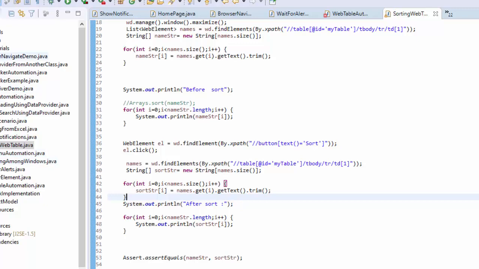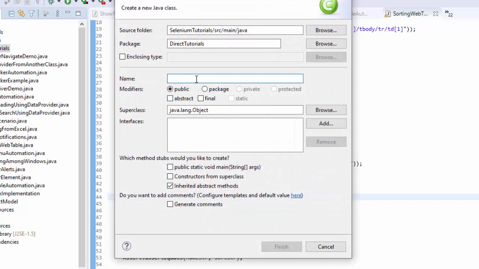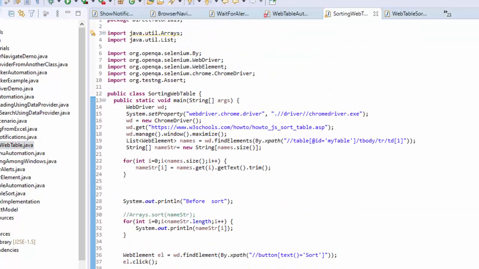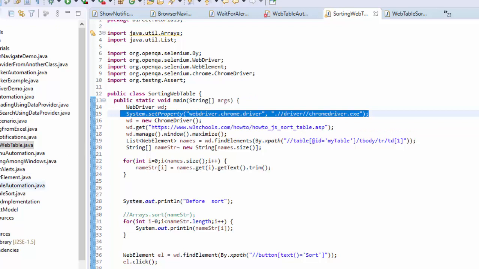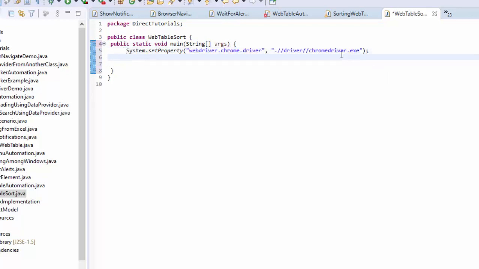For this scenario, I'll simply take one class here and name it WebTable sort. I need the path, so I'll just select this particular path, guys. Then public static void main string args. So the WebDriver path I have set up.